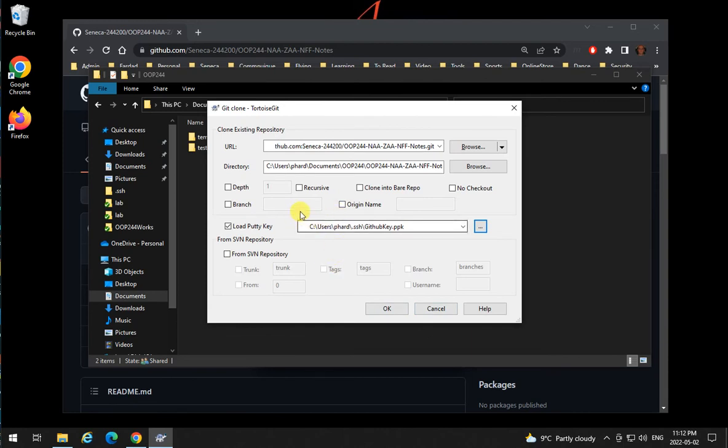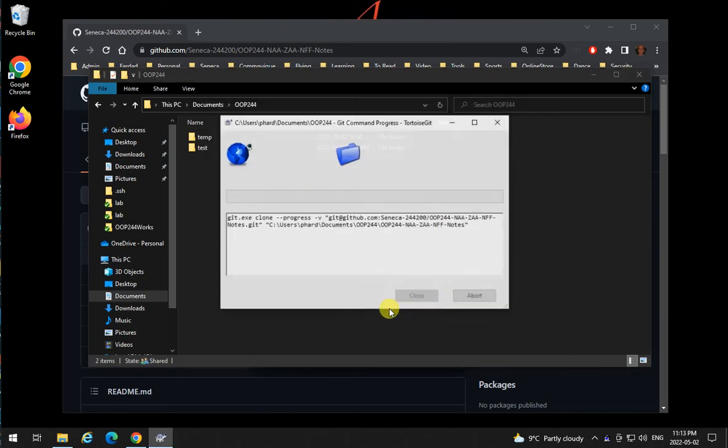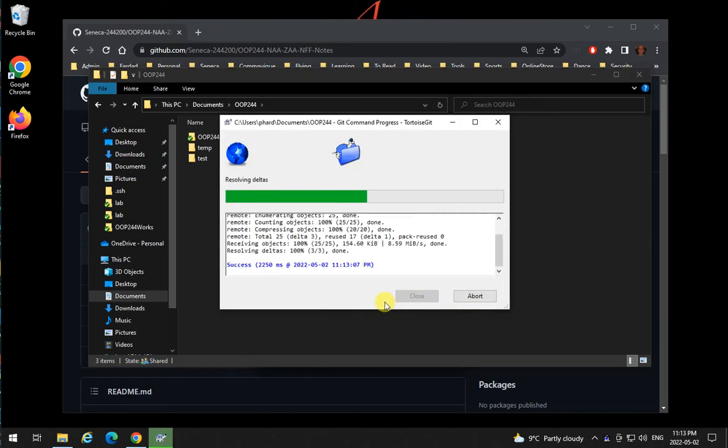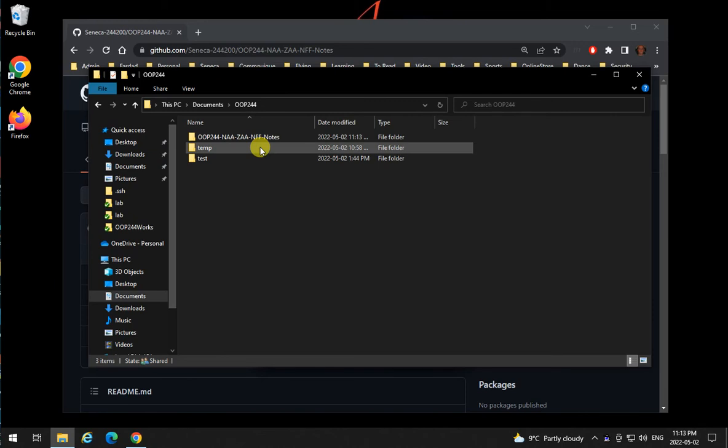This tells PuTTY that from now on, whenever you want to connect to GitHub, use this key to authenticate yourself over there. And then I'm going to click on OK. As soon as you click on OK, because you have the key installed, it negotiates the key and you have everything set up. And now I have a copy of the repository right over here.